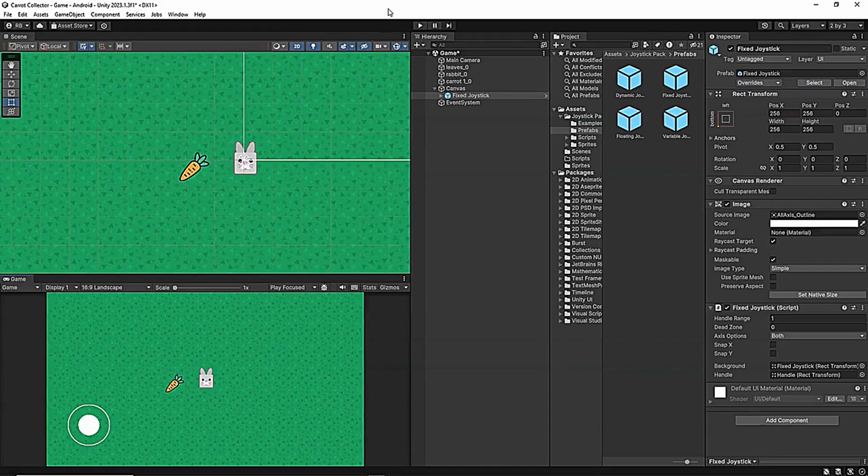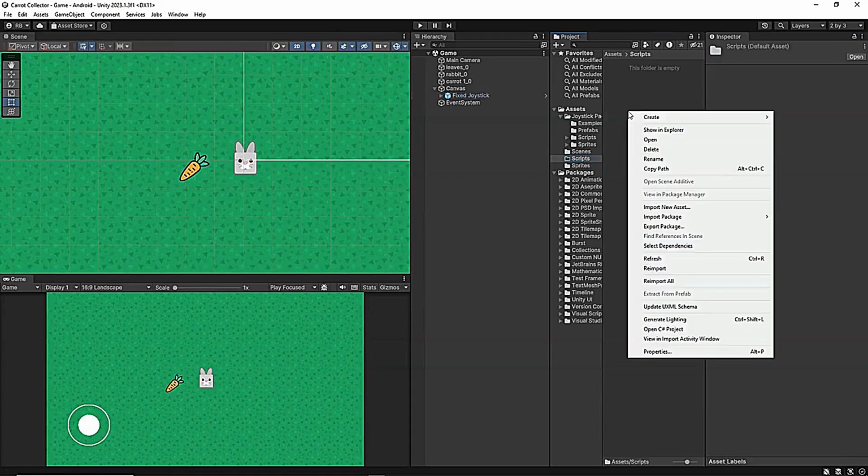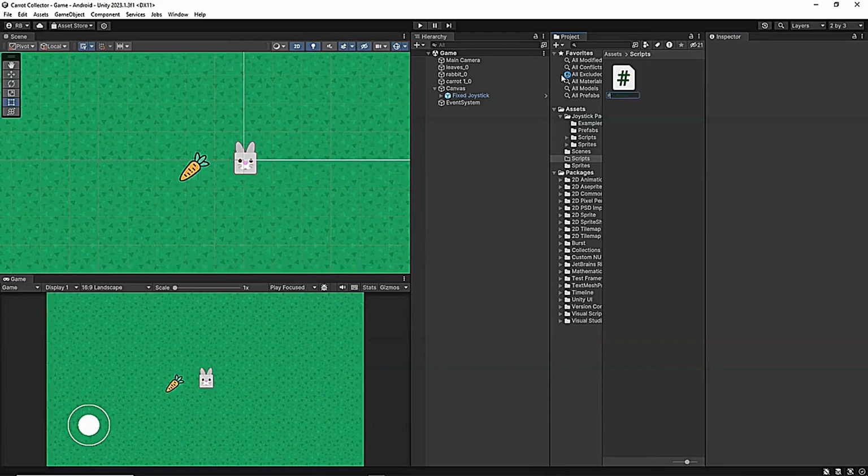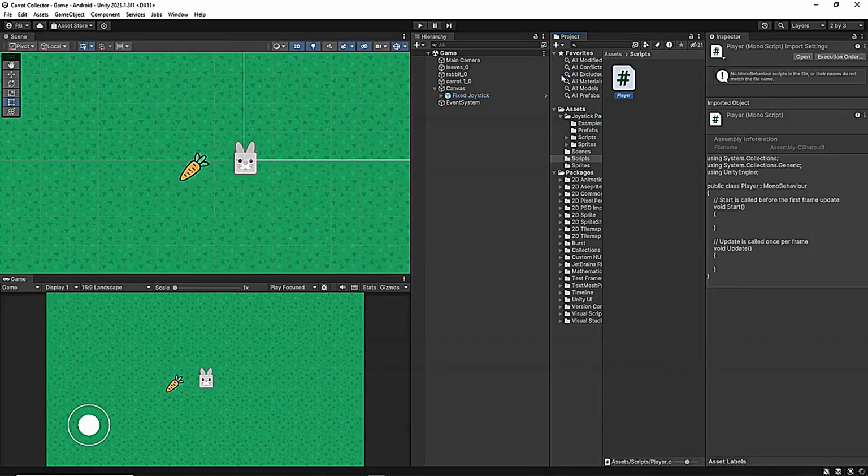Now that we have our joystick done, let's create a new script and add some player controls so that we can move the player. Inside our own scripts folder, I'm going to right click and create a new C# script, and I'm going to name this one simply Player, because we need only one script in this game. We don't need any more.